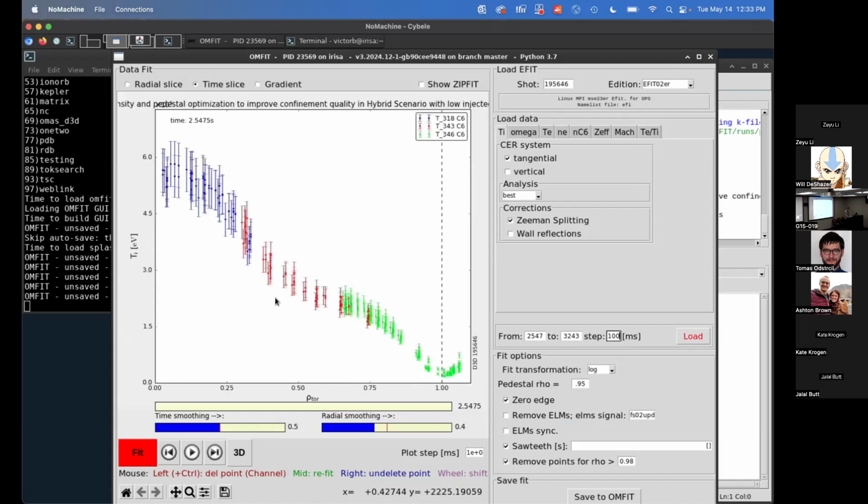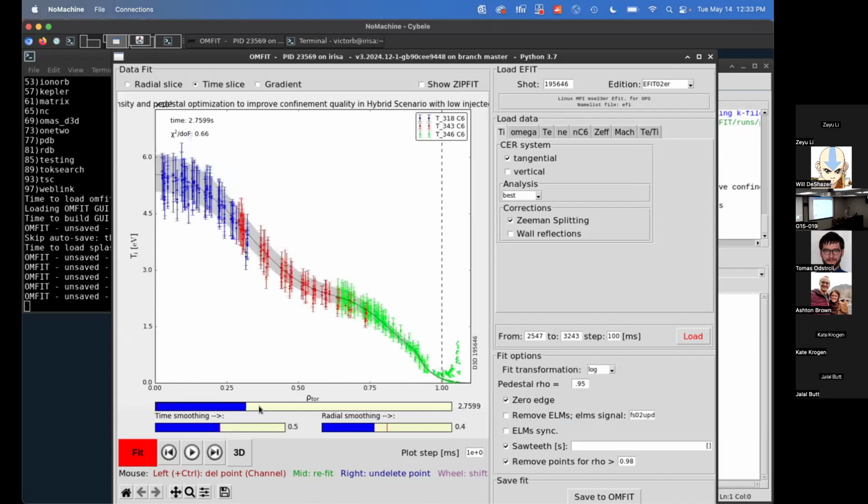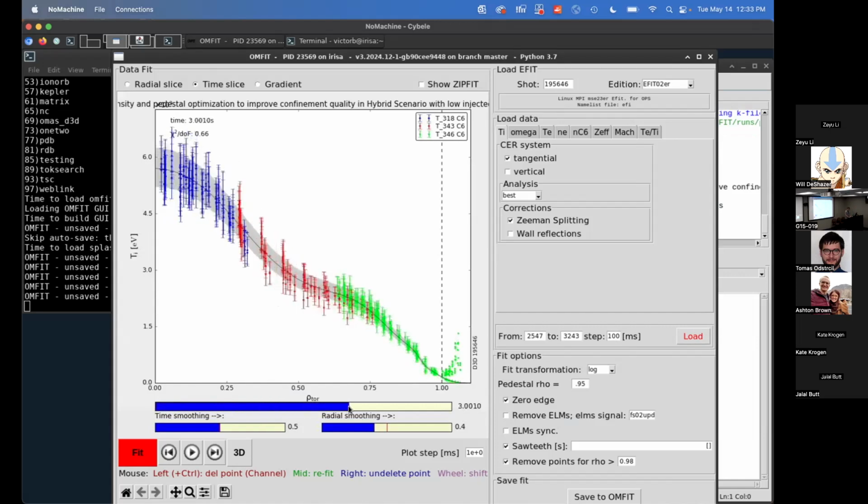So since I'm using a large delta T time step, you get a lot of data to fit to. So I fit to it. I almost always use the defaults, but I also scroll through to make sure that the fit's working pretty well. So what I'm looking for is if there's any places in the fit where the fit's not tracking the experimental data very well. Like if you have too large of radial smoothing, or if for whatever reason your profiles change relatively rapidly, then you would want to change your time smoothing.